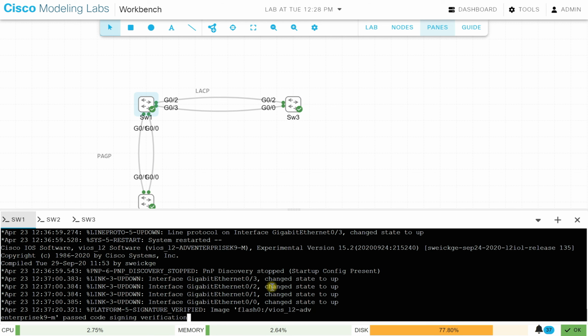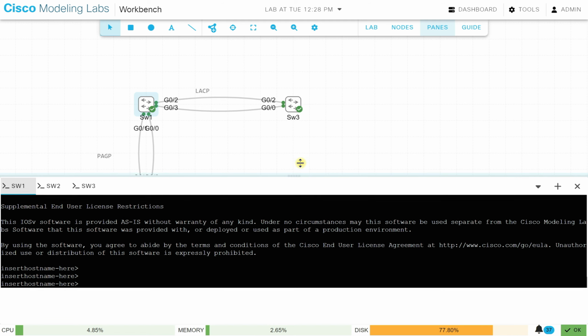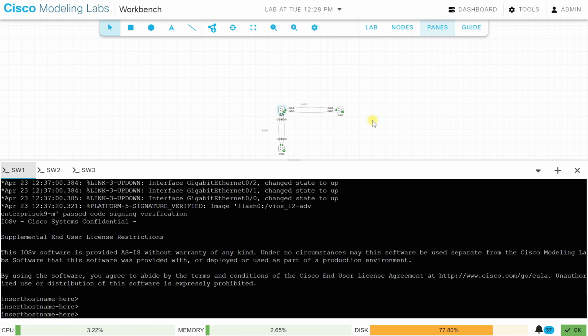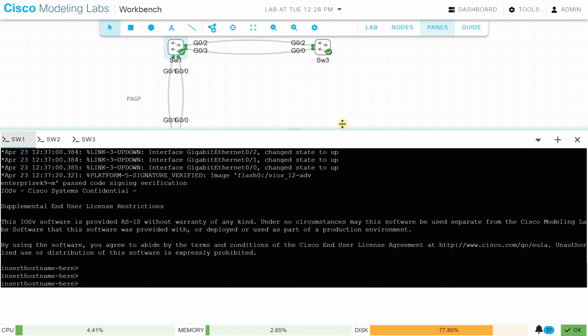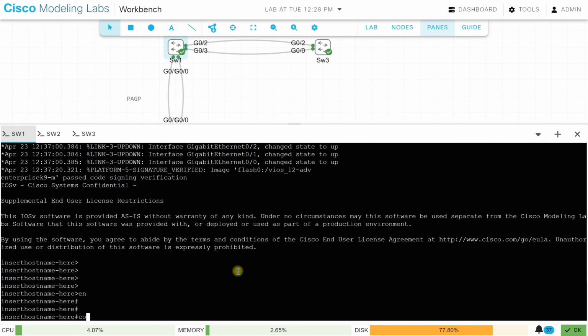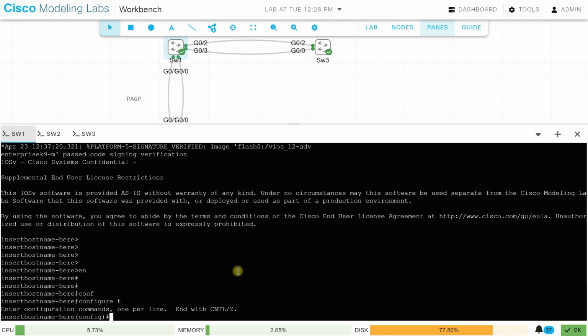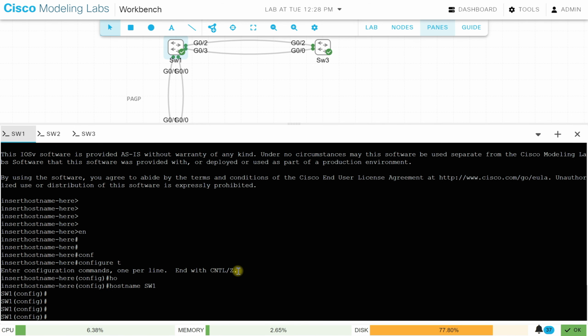First I go into the switch. I hope you can see it clearly. Okay, I just put it here so it's a little bit clearer. So I do enable, configure terminal, hostname. This one is switch 1. I just rename the switch so that we know which switch we are in and we don't make misconfigurations.